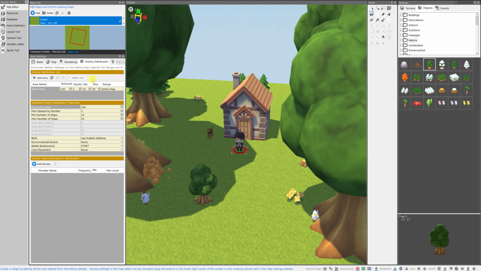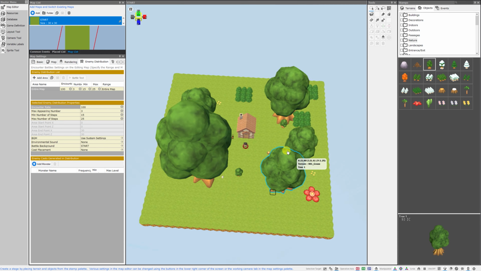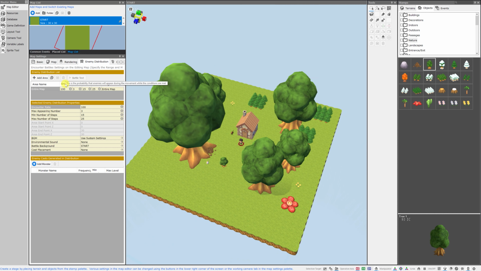The next tab is enemy distribution, and it's from here you can add areas for encounters, as well as specify probability of the encounter when conditions are met, number of enemies that can appear in one battle within the area, minimum steps and maximum steps, and coordinates of the start and end points of the area range. You can also give each area its own name. You can change the selected enemy distribution properties by clicking on the area name and changing the settings.